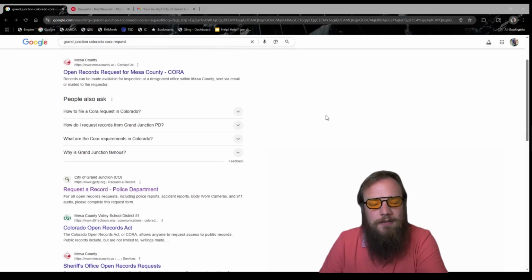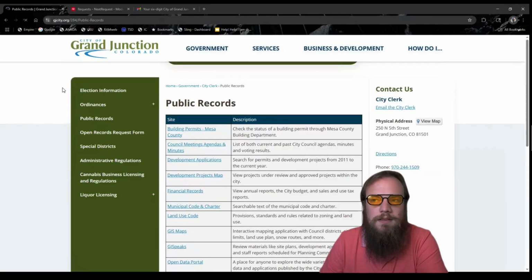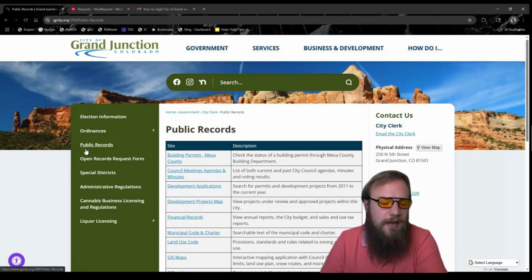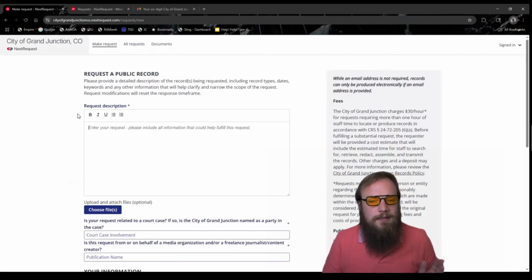If you're looking to take some of those additional steps or you find yourself in a different position, you might have landed on the public records page. That's under government in the Grand Junction City site. And you go through government, public records, and you'll end up here where you can do the open records request form. So pretty straightforward. Select that, and here you go. So you can start off by making your request.